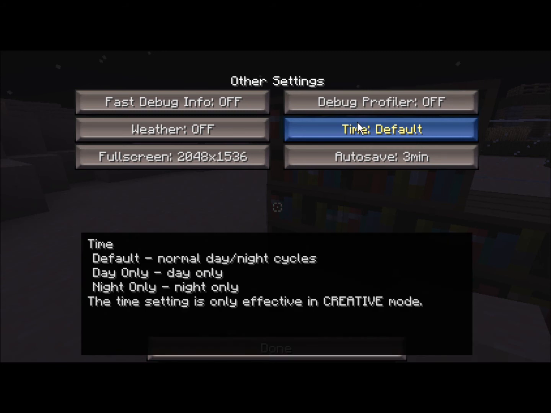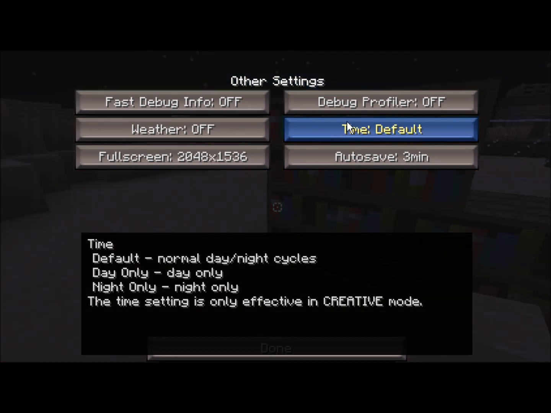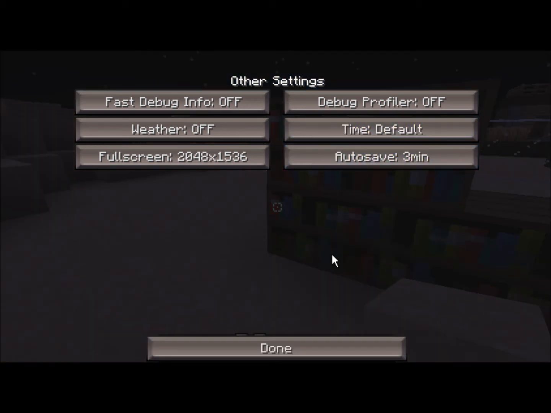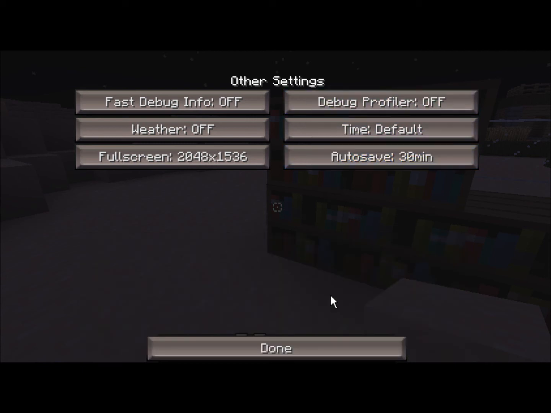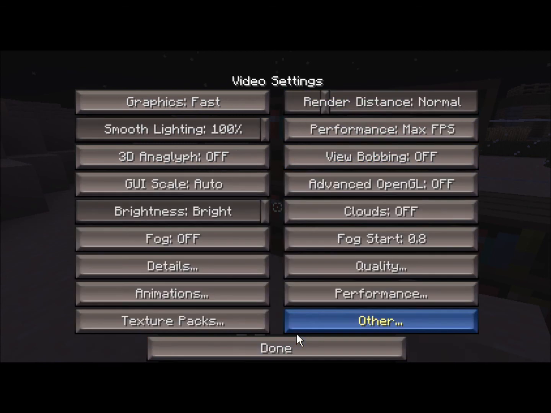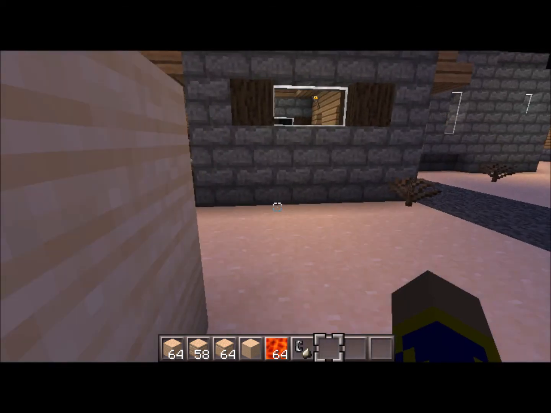Time, like if it's day only, night only, I'll show you day only. Default, night only. There. And then autosave, how fast it saves. And then what's that say? Autosave causes the famous lag spike of death. Let's see, let's change it to 30 minutes. Less lag. But anyway, so yeah, that's the basis of this entire mod.